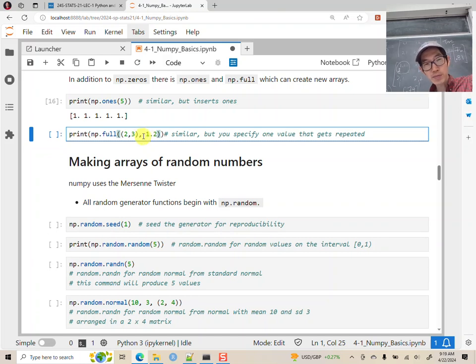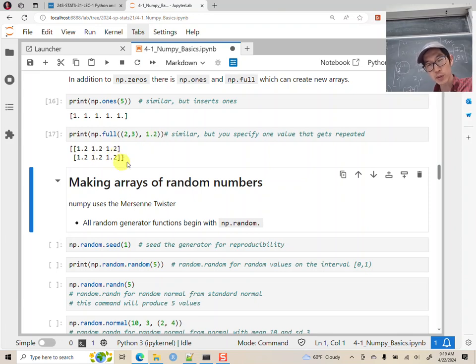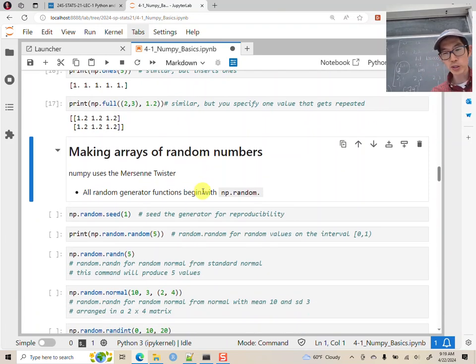But if for whatever reason you want to provide a different starting value, you can do that. You go np.full, put the dimensions in, and then put in whatever value you want repeated. So here I'm going to get 1.2 in a 2 by 3 arrangement.